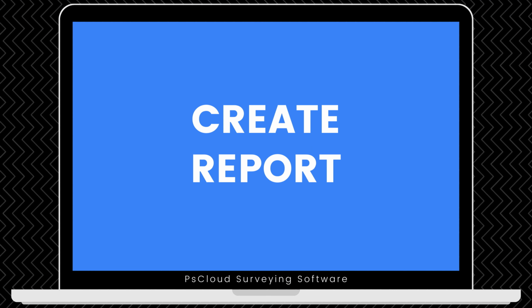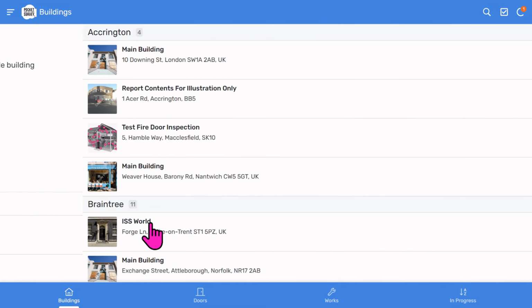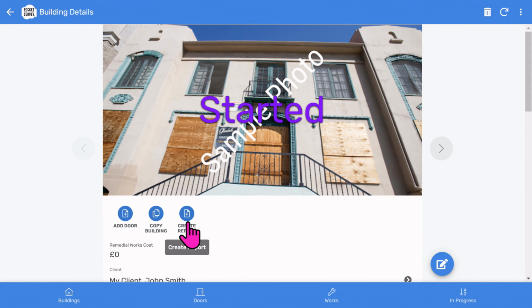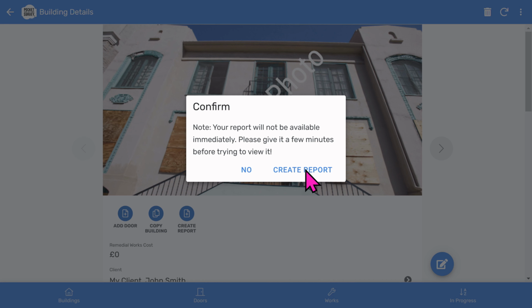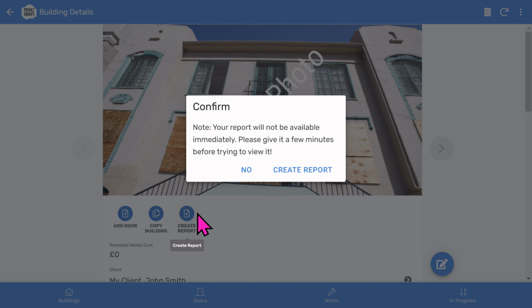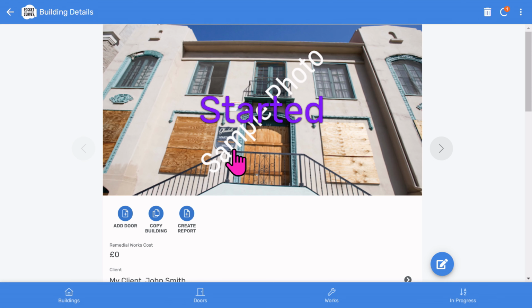Once you've inspected all the doors in your building, you can now create your PDF report. You tap into the building record and choose the more prominent Create Report button. You'll be prompted to confirm. It takes about 30 or 60 seconds while the software generates the report in the background. You can continue to work on other inspections while you are waiting. The Open Report button will appear when your report is ready.